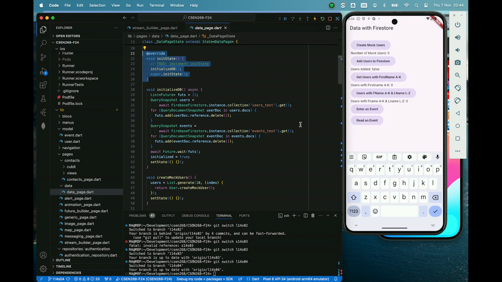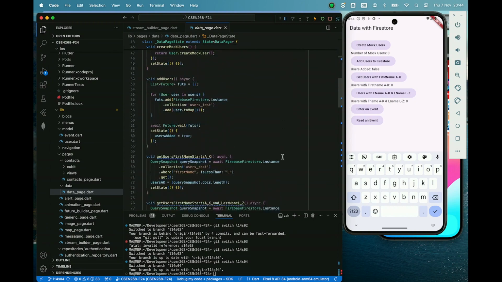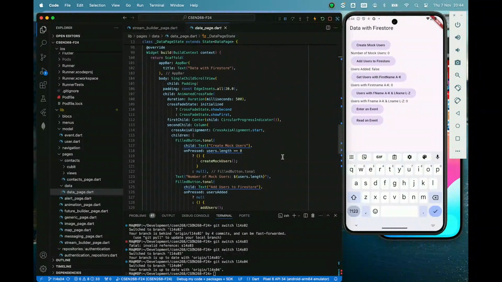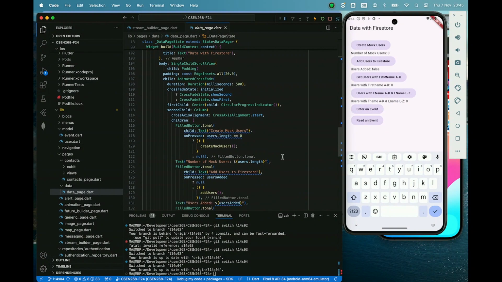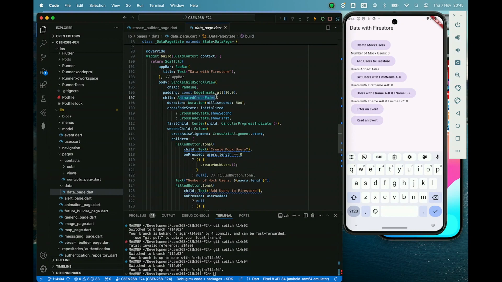Did you see this transition? The circular progress indicator and then the transition. So let me show you what that is. It's a little bit of an animation, and it's this animated crossfade. This is a useful thing that you can use to show a nice transition from one to the other. And what it does is it has two children. It has a first child and a second child.